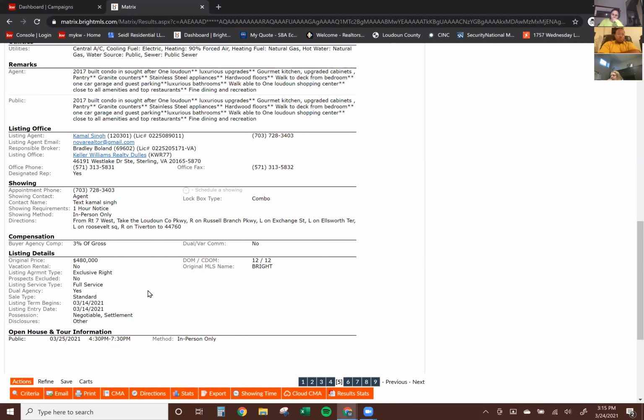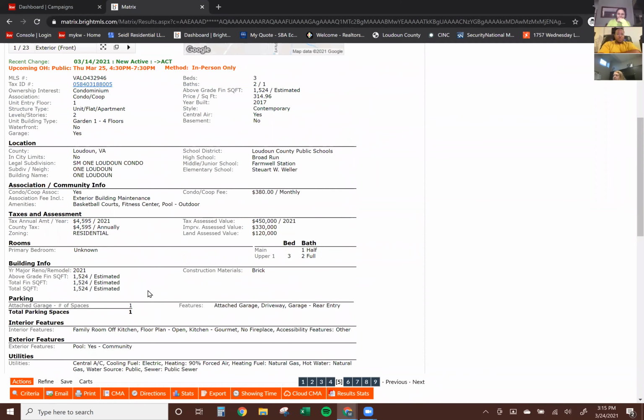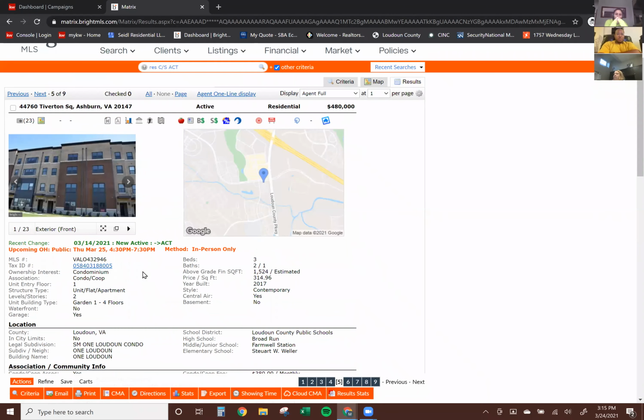It must be. But it gets a lot of attention. Like I said, it's got a good price point. You might get people that like the Loudoun area and they see 480. They're like, oh man, I think I might want to check that out. So let's just use this one.